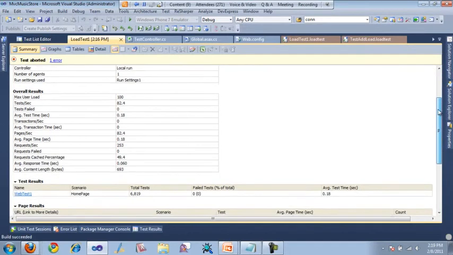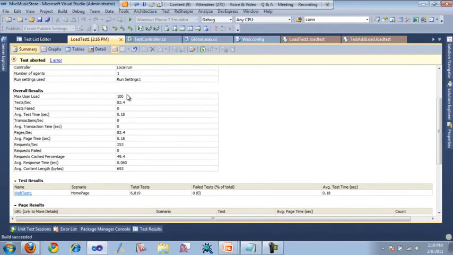Now this will show you the overall results over here. So we'll see the max user load was 100. It was managing 82 requests per second, etc., etc. An important one here is that the requests that failed was 0.